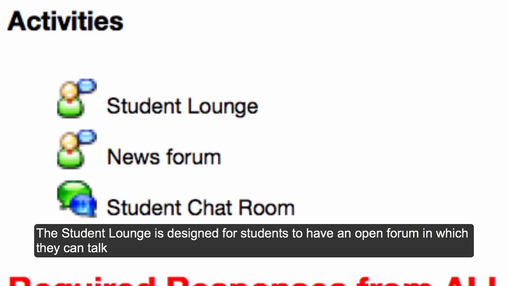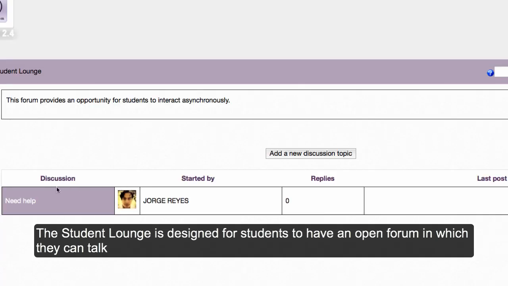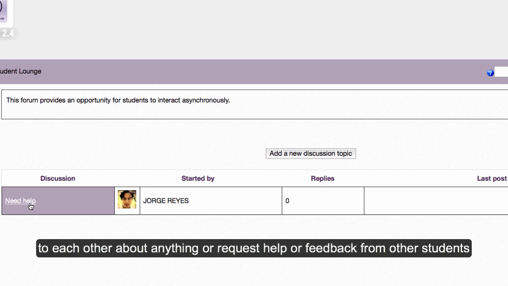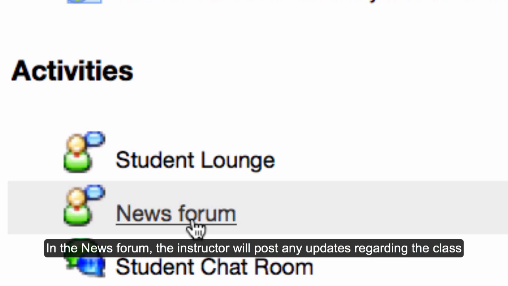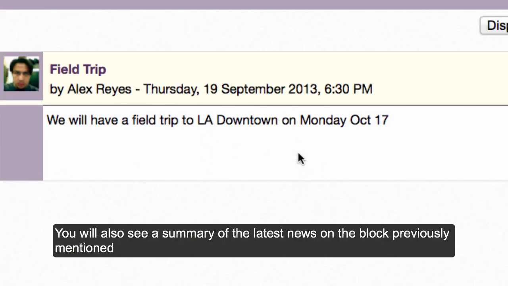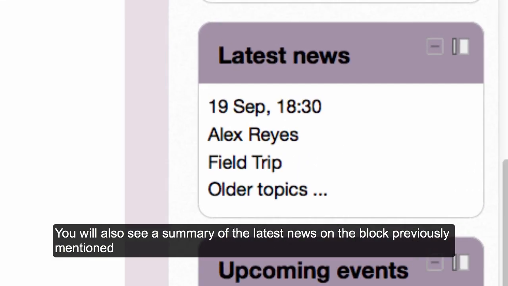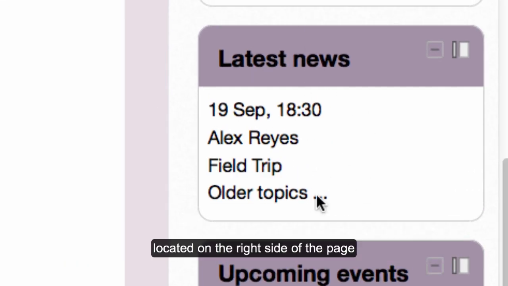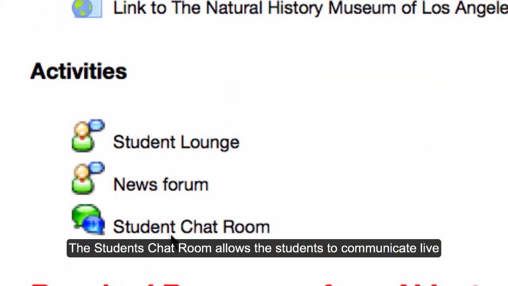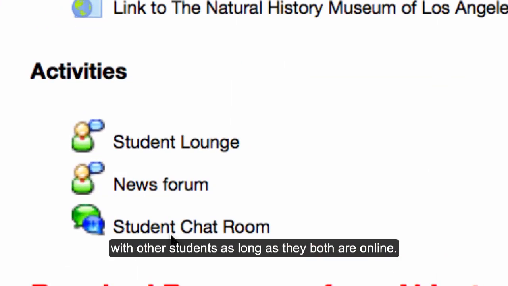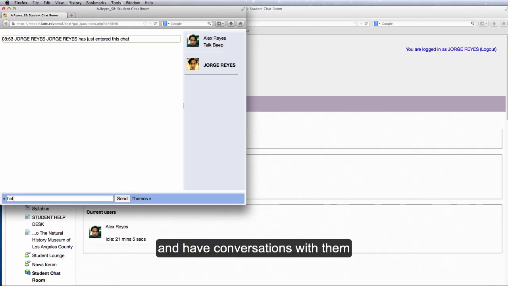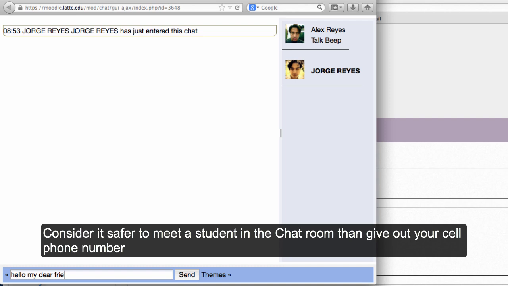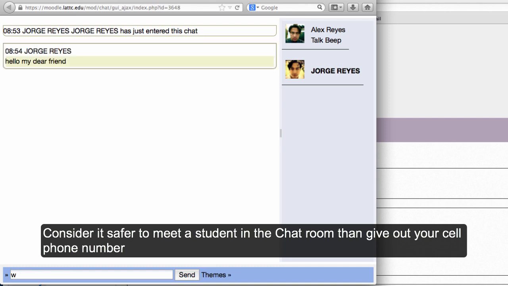The student lounge is designed for students to have an open forum in which they can talk to each other about anything or request help or feedback from other students. In the news forum, the instructor will post any updates regarding the class. You will also see a summary of the latest news on the block previously mentioned, located on the right side of the page. The students' chat room allows the students to communicate live with other students as long as they both are online. You can agree to meet with your classmates at any given time and have conversations with them. Consider it safer to meet a student in the chat room than give out your cell phone number.